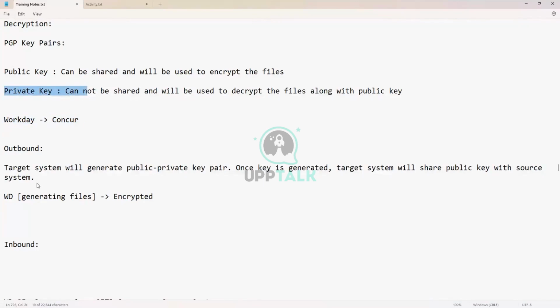In case of outbound integration, what will happen? The other system, where you are delivering files, is going to generate a public private key pair. Once that key is generated, that system is going to share the public key with Workday and will not share any private key, because the private key is used to decrypt the files. The public key is used to encrypt the files.